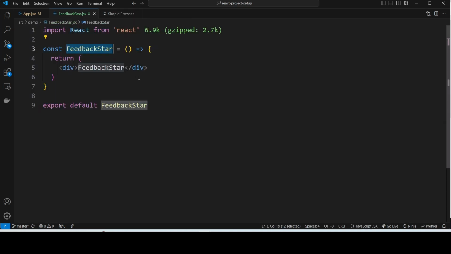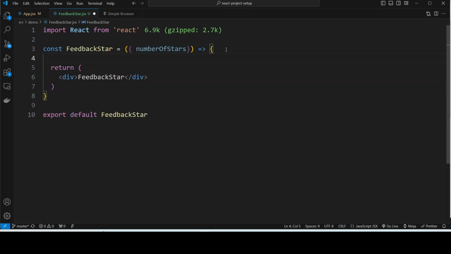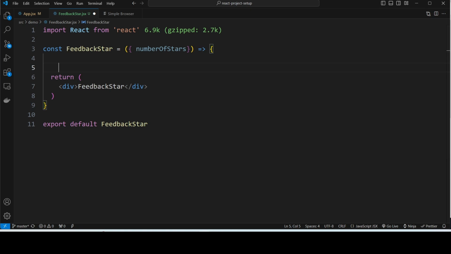Now here what we have to do is this component takes one property, that is the number of stars. Based on this property we should dynamically render stars. Okay, for that let's create a function which can return the stars dynamically based on the number of stars property.